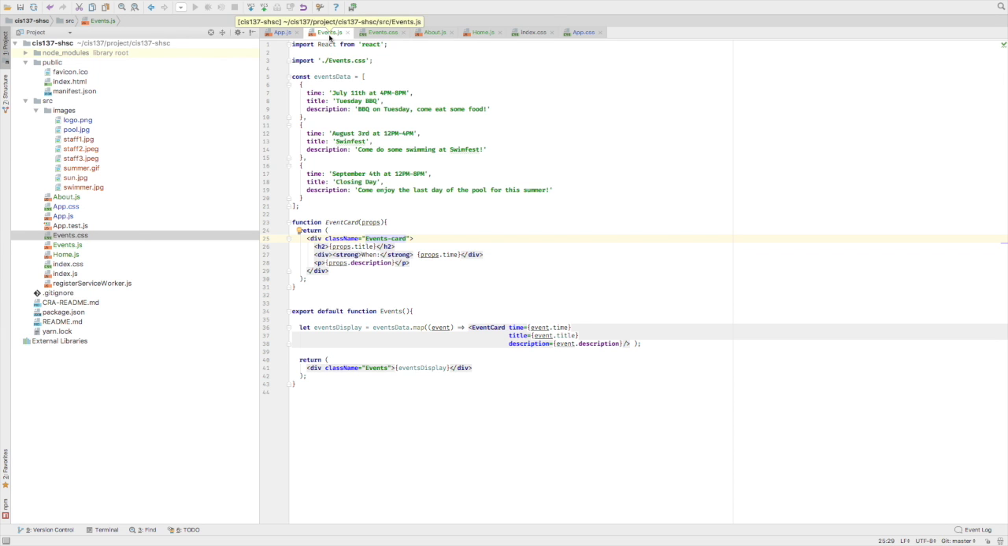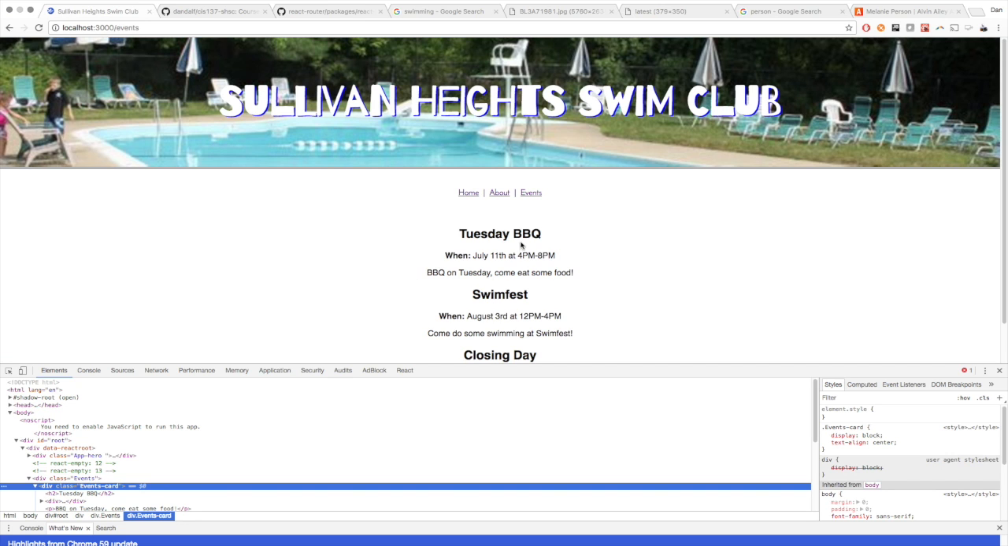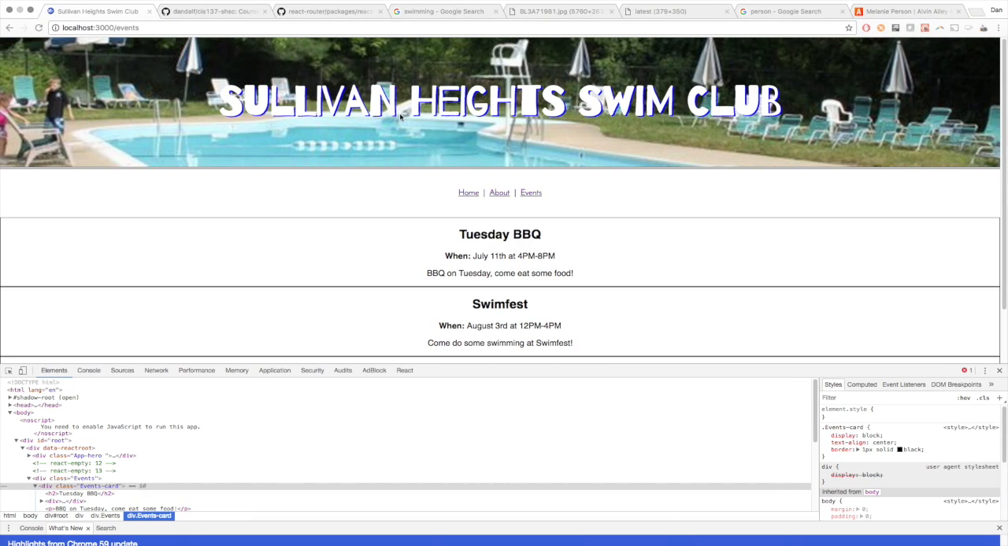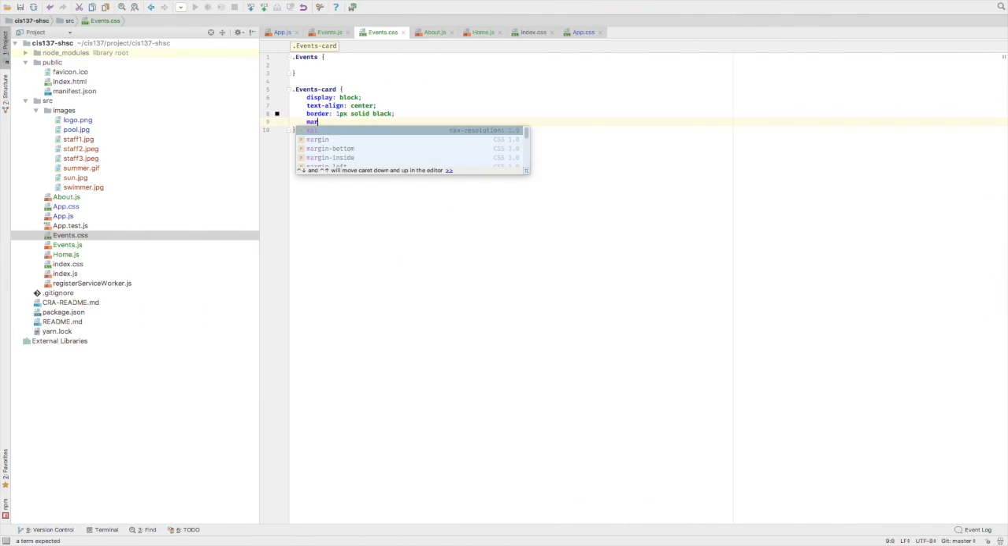So instead, what's the best way to do that? Inside the events card, we're going to make it centered, and that would push it all to the center here. And we can put a border around it. We can try one big solid black, see how that looks. Oops. And that looks pretty fine. And then we can put a margin around them as well.